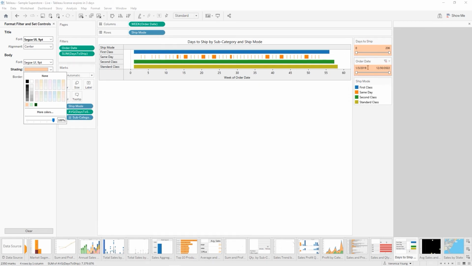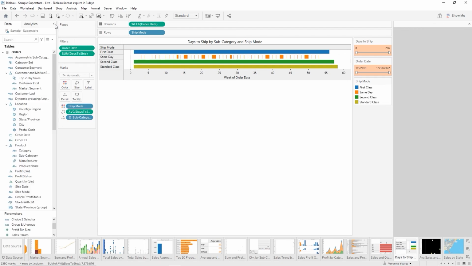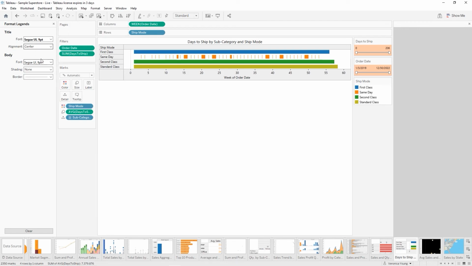And so you see it did it for both. Just to make them stand out a little bit more. And I'm going to close that panel. And I'm going to do the same for the legend. So I'm going to do its drop down arrow, format legends, and use the same color for that one.